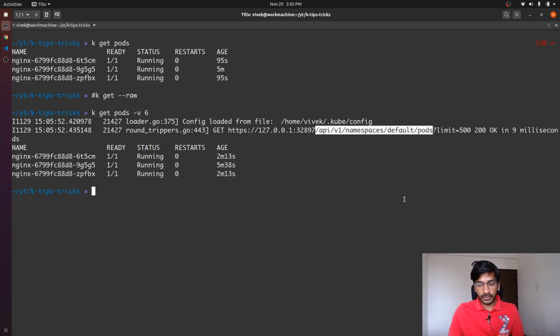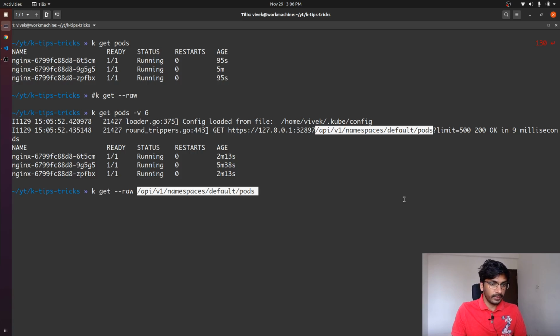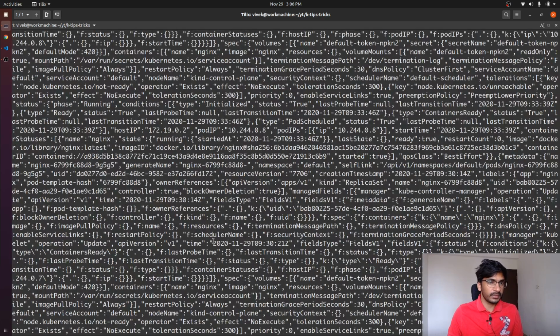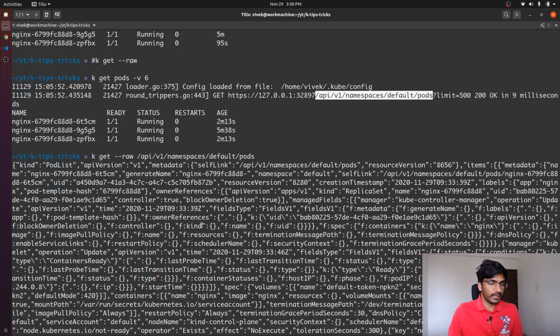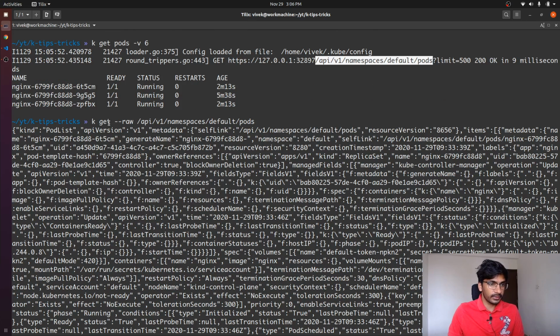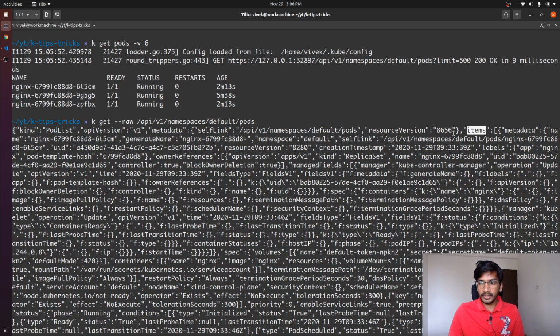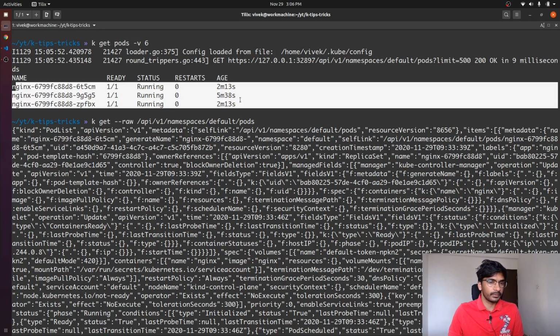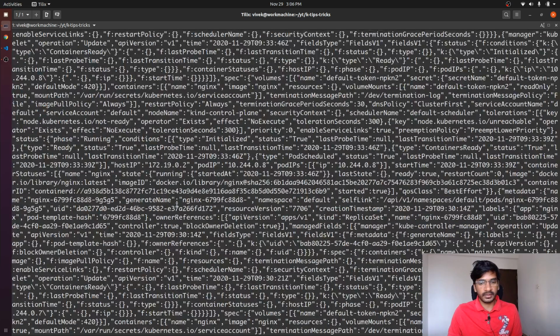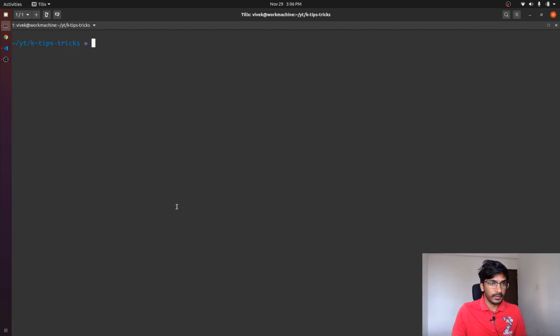So let's go ahead and try to use raw to get the pods, and here we go. We are getting the exact same thing. This returns a pod list, like here, and this has items with the names that we want. So we are actually getting the same response, but in a different format, right?